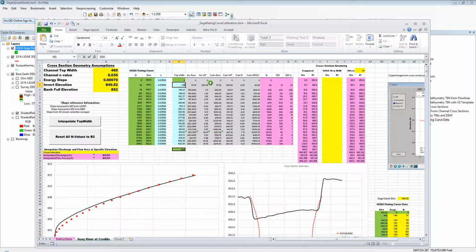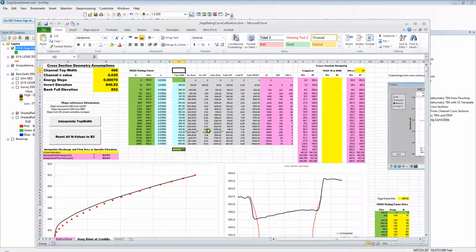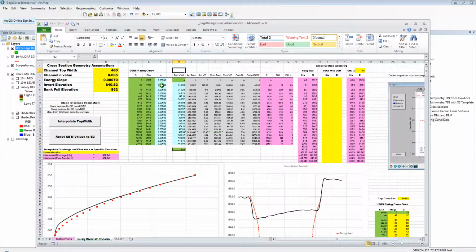Maybe I can increase that a little bit more. Reinterpolate. Now I'm a little higher than the rating curve. So that looks pretty good. So go ahead and save that. If I wanted to tweak these values and make this rating curve fit even better, I would adjust the n values.